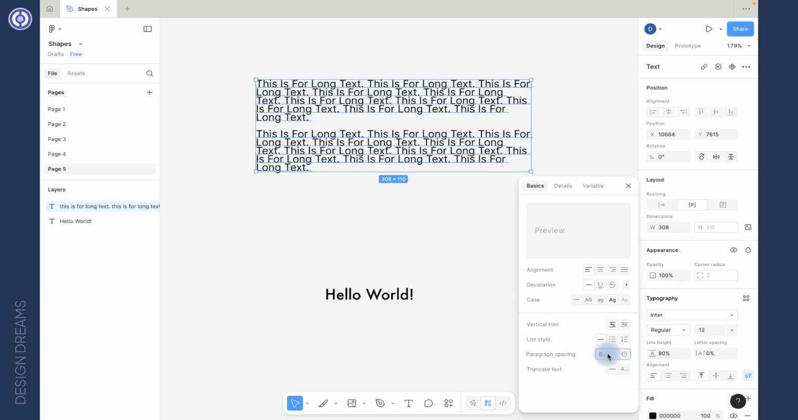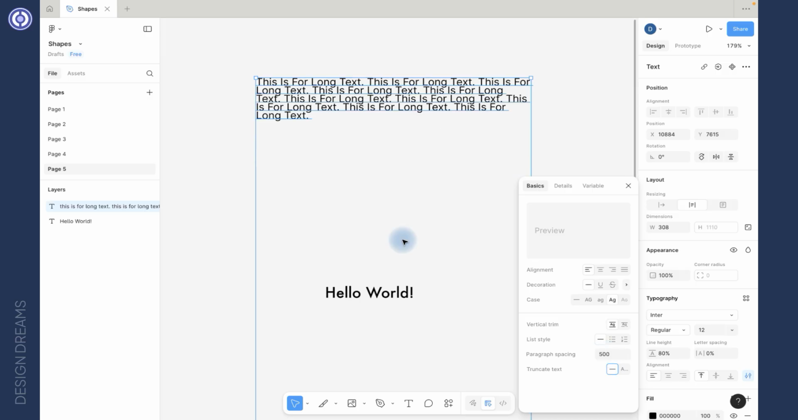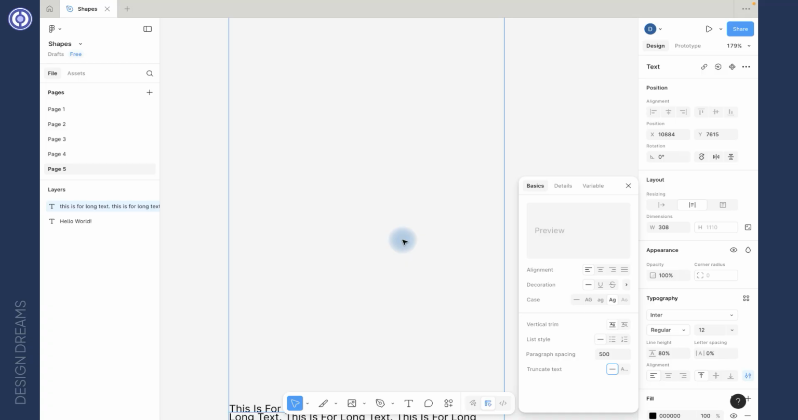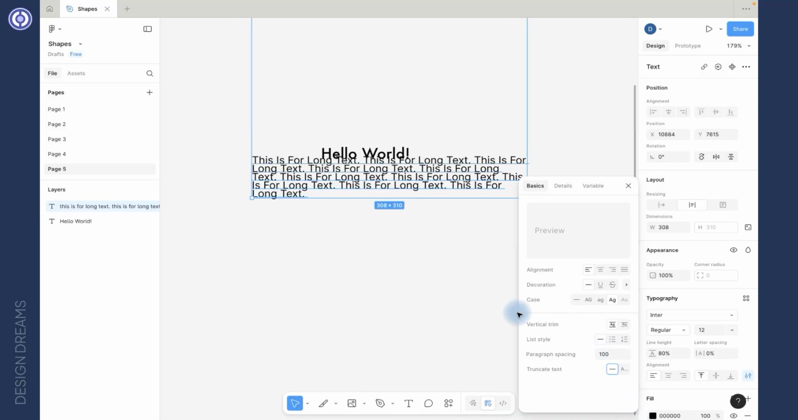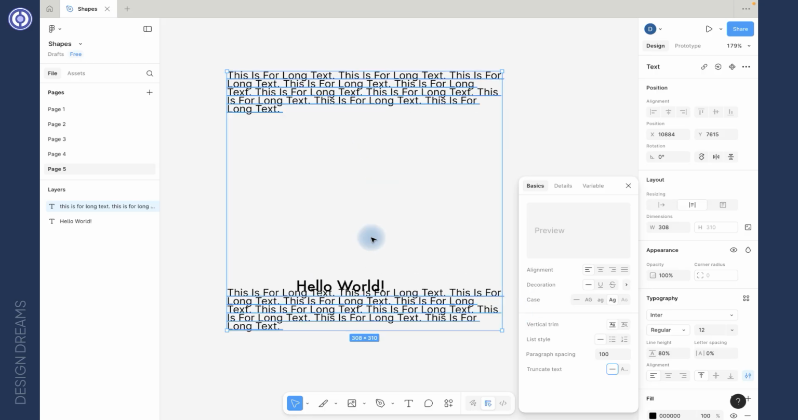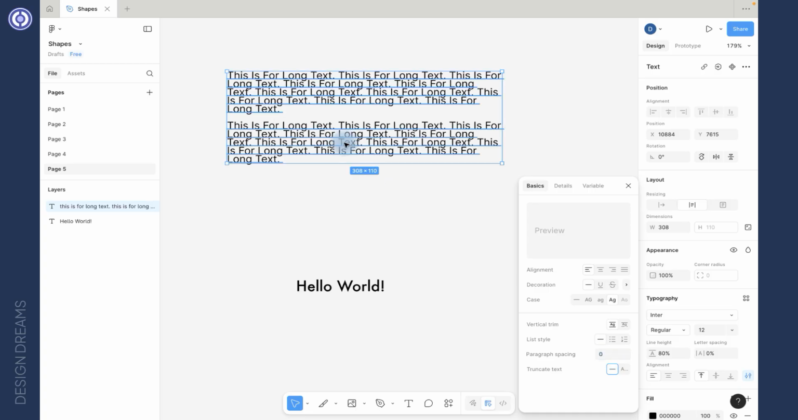Paragraph spacing controls the spacing between two paragraphs. Let's make it 100 or 500 maybe. You can see it has gone all the way down. So 500 was excessive. Let's make it 100. The gap between two paragraphs has increased. Let's bring it to 0, the default.